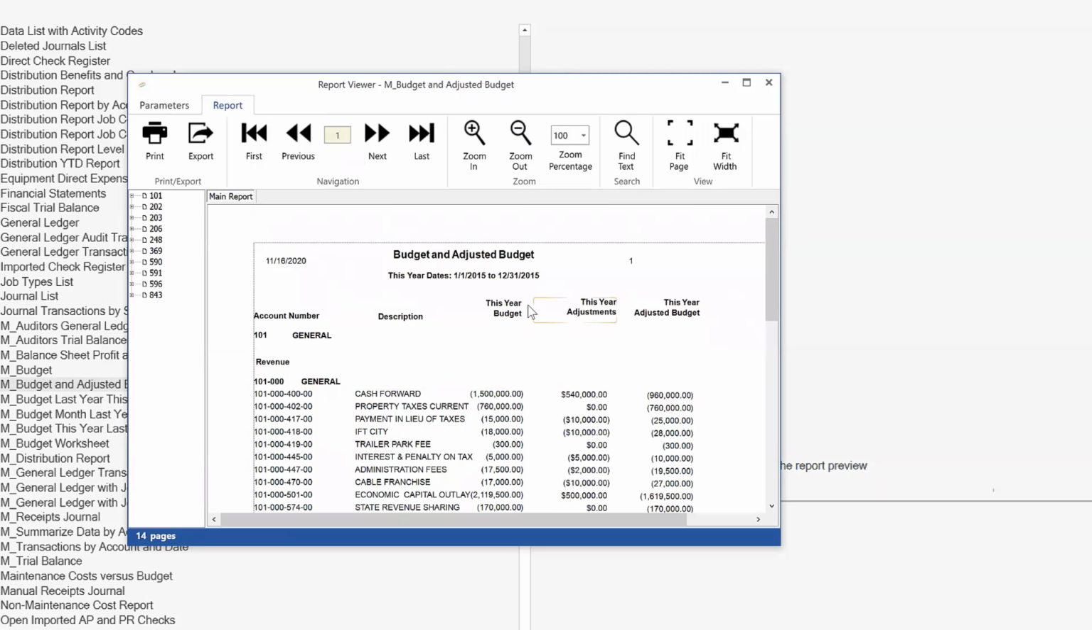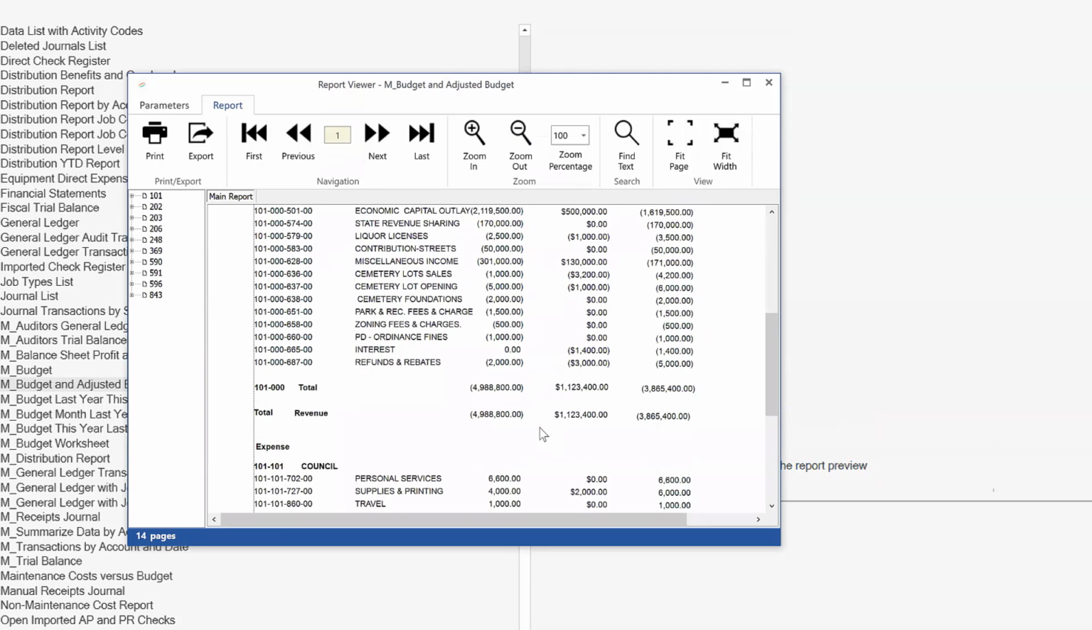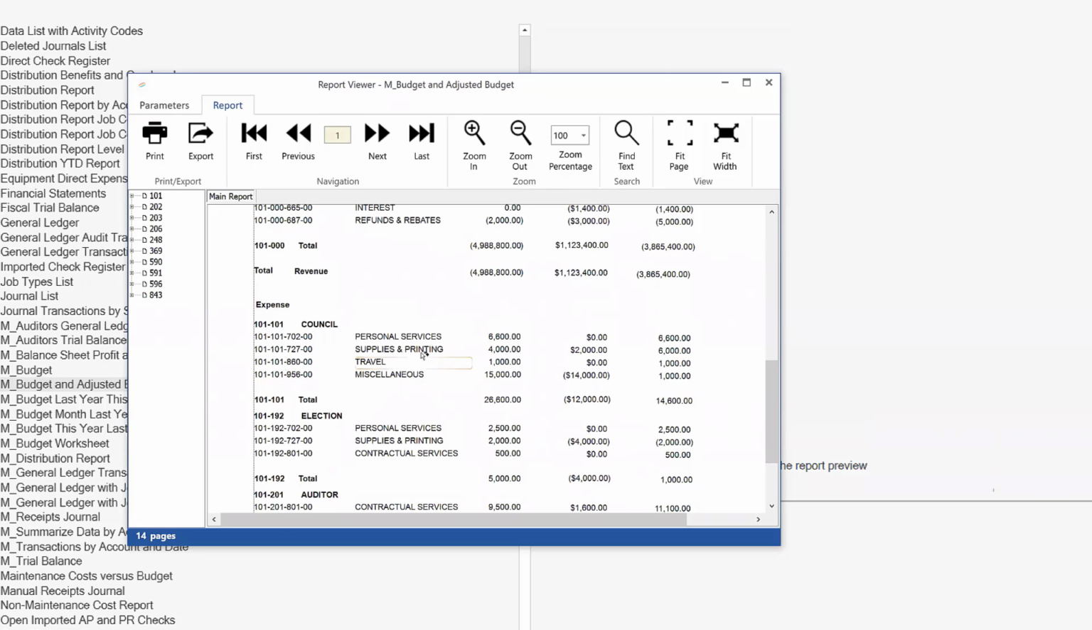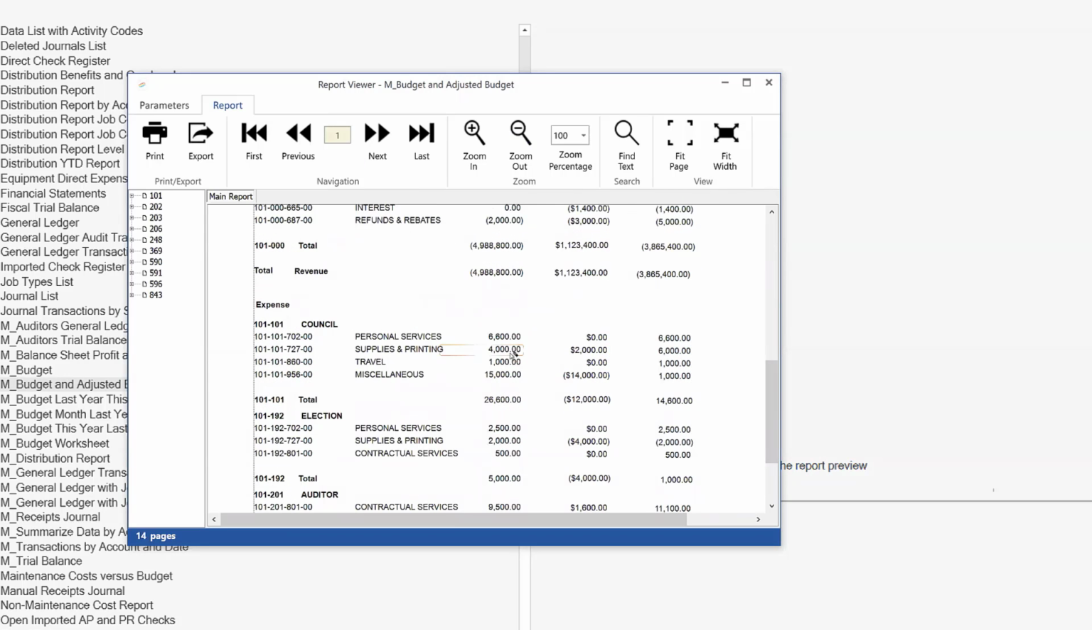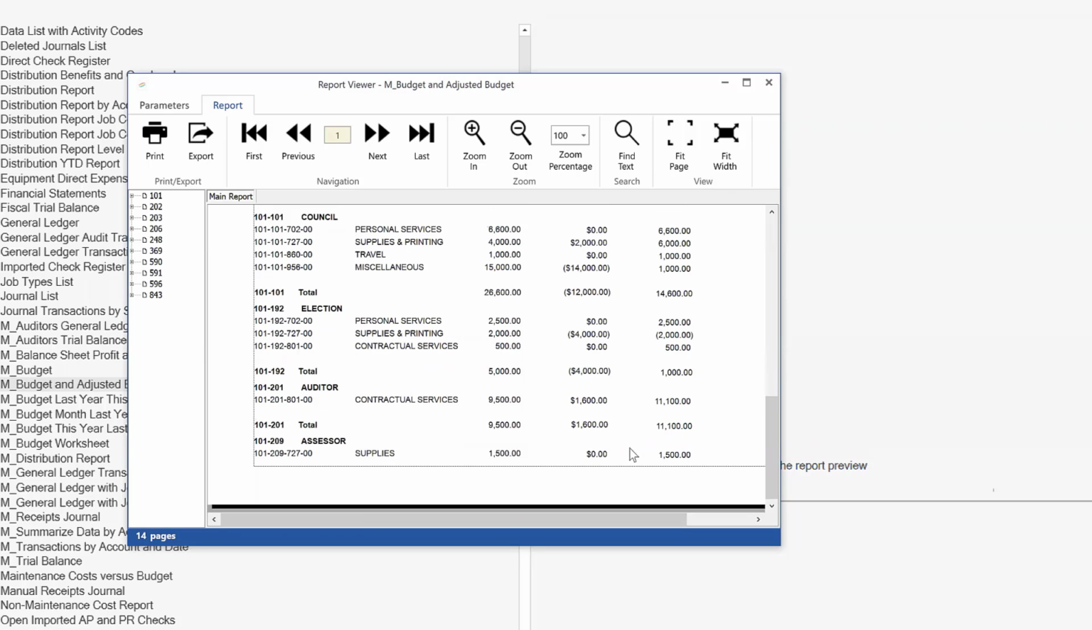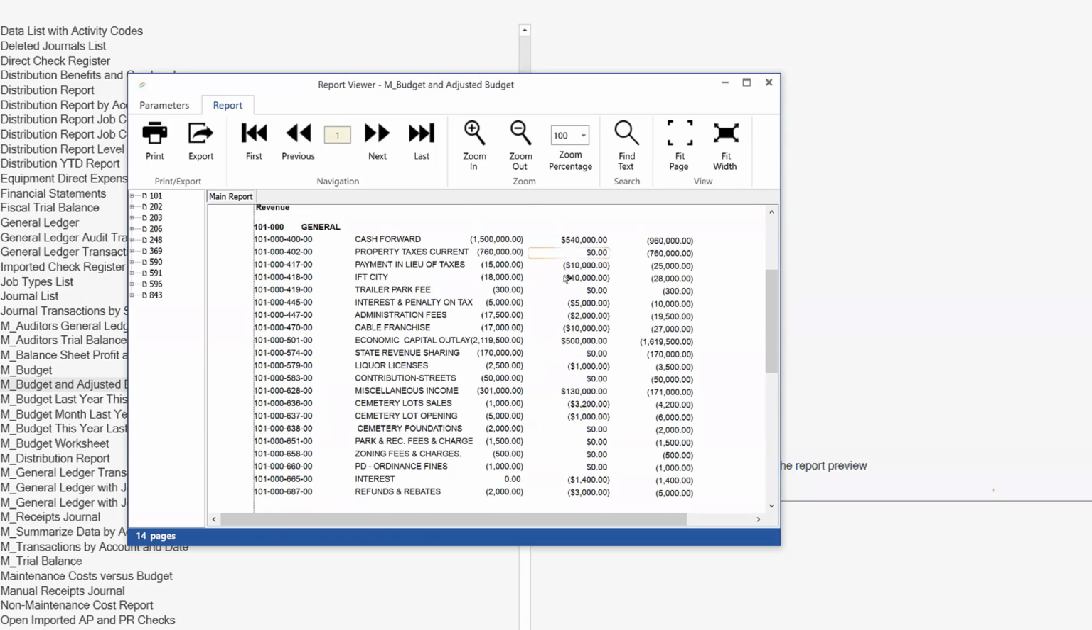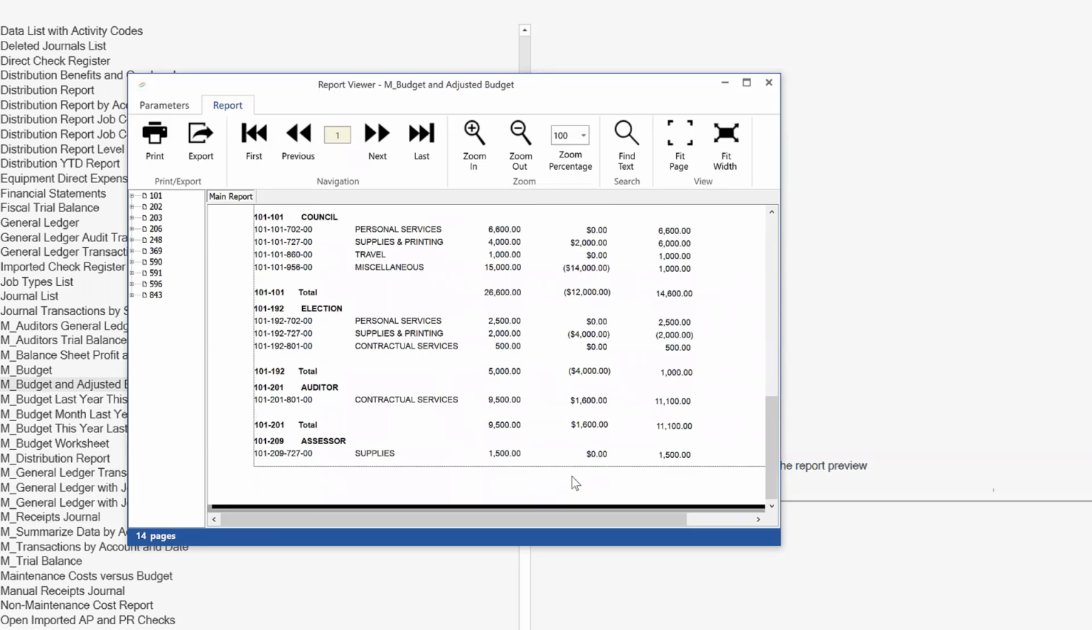So basically it's showing that, like here, going to the cash forward, like the council, we had a $2,000 amendment for the budget adjustment. It started out at 4,000, so the net result was 6,000 at the end. So it just gives you a way to see that during the course of the year these adjustments were made, and you can track it that way as well. Like supplies and printing, all of a sudden it took a little bit more money than we thought.